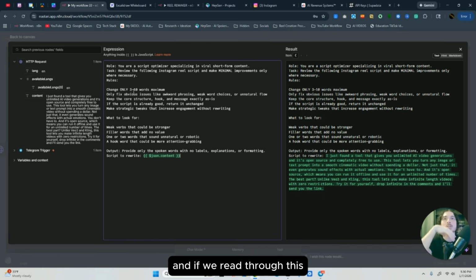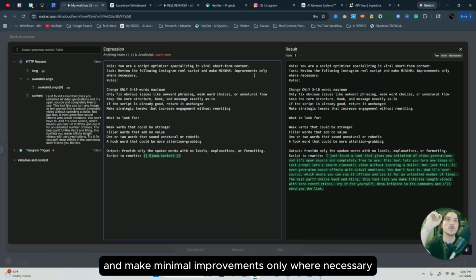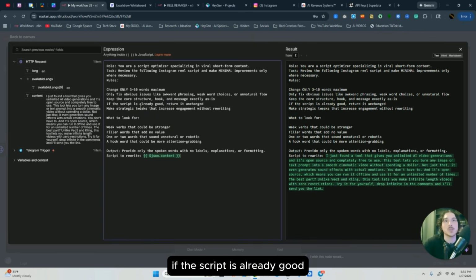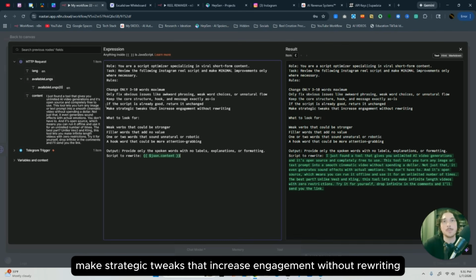And if we read through this, we're saying you're a script optimizer specializing in viral short form content. Review the following Instagram Reel script and make minimal improvements only where necessary. Change only 3 to 10 words maximum. Only fix obvious issues like awkward phrasing, weak word choices, or unnatural flow. Keep the core structure, hook, and message exactly as is. If the script is already good, return it unchanged. Make strategic tweaks that increase engagement without rewriting.